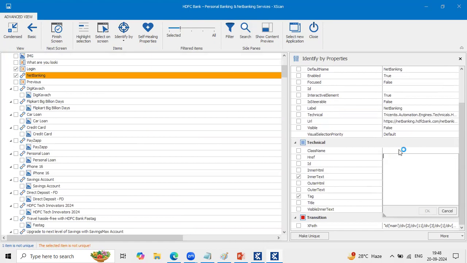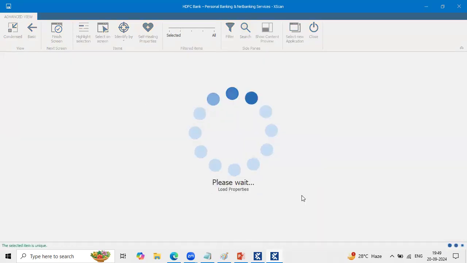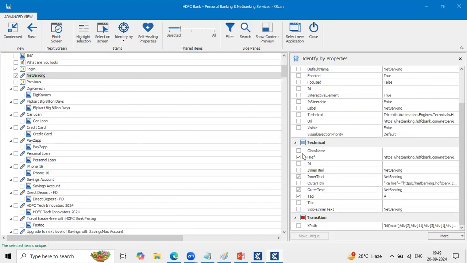Then what about others? ID? Right. Do we have any ID here? No, there is no ID to make it unique. Okay. So I'm just adding the href here. Here I'm adding net banking, outer text. And you can see, I think after adding this href, it's automatically converted into a unique key.